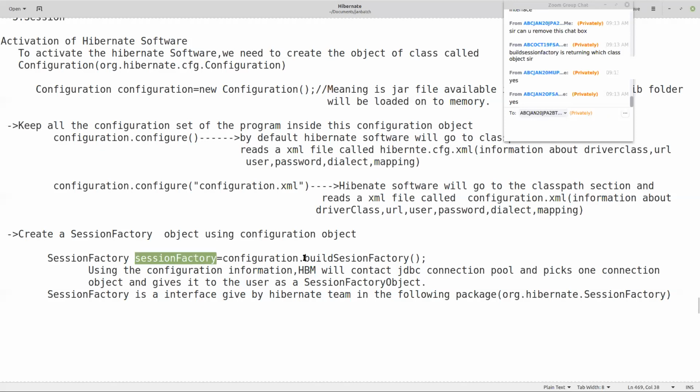What you want, an object of a class which is implementing session factory, that I will give it to you. Why do you want internal details? Not required. That is abstraction. One simple example I will give.